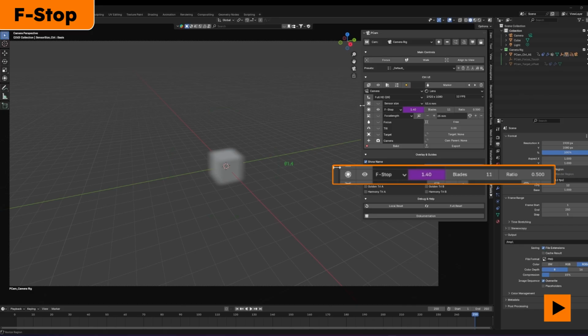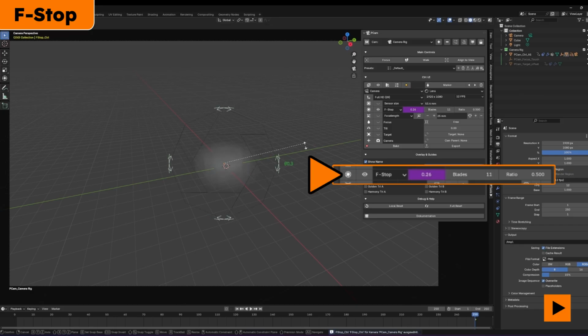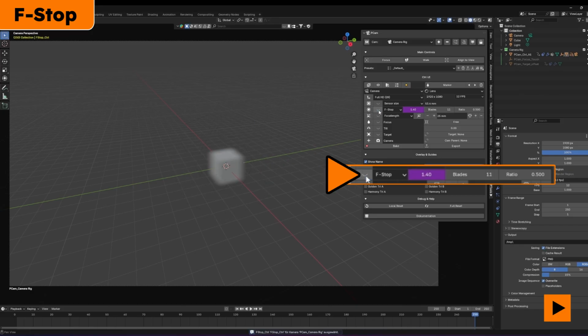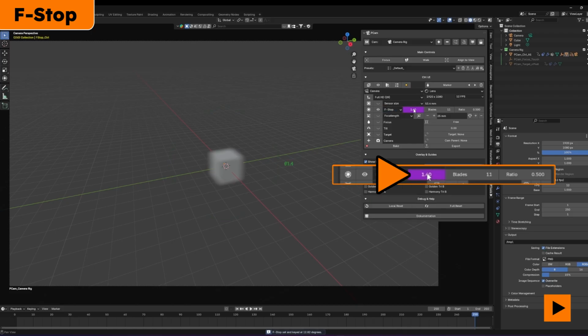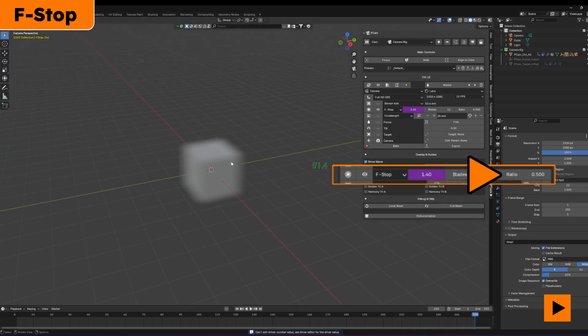The next row manages the f-stop. It includes a selection button for rotation control, a visibility toggle, a drop-down menu for common f-stops, and additional sliders for fine-tuning the f-stop, blades, and camera ratio.